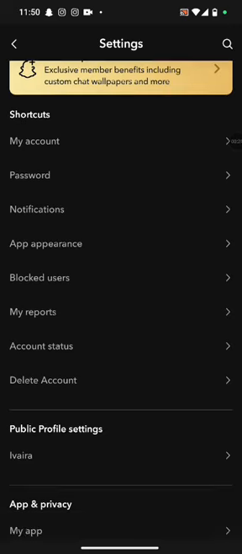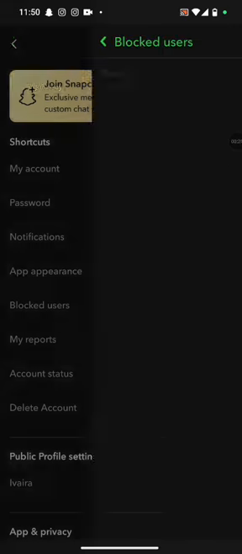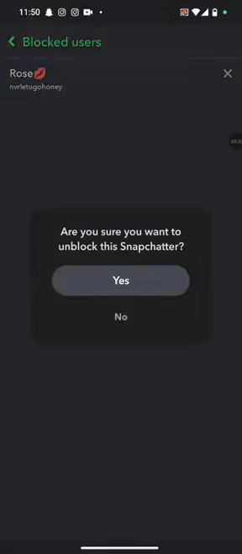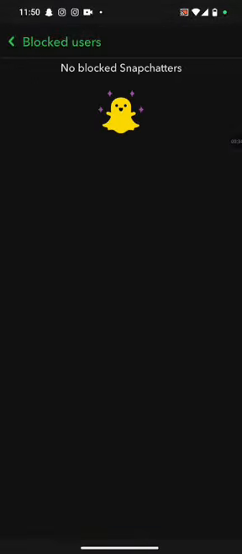You can see the blocked users of Snapchat displayed on the screen. Now to unblock the user, click on the cross icon right next to the name of the person that you want to unblock. Confirm unblocking of the user on Snapchat by tapping on Yes from the pop-up. Once you do that, you'll be able to unblock someone on your Snapchat account quickly and easily in just a few steps.